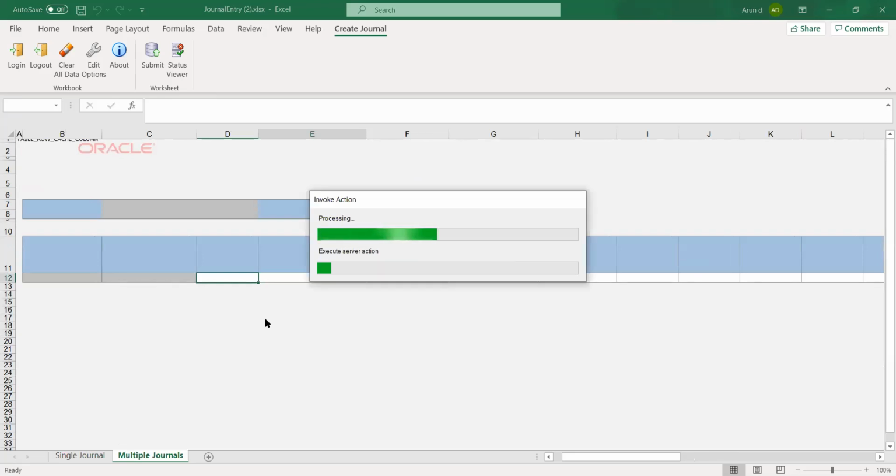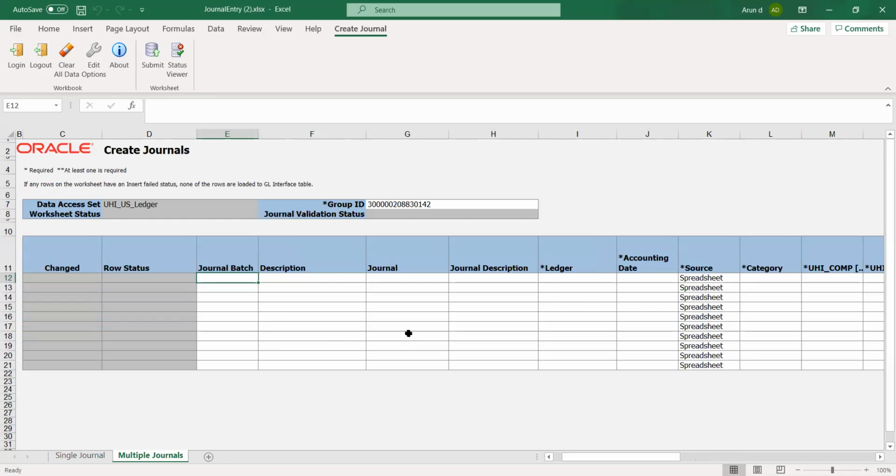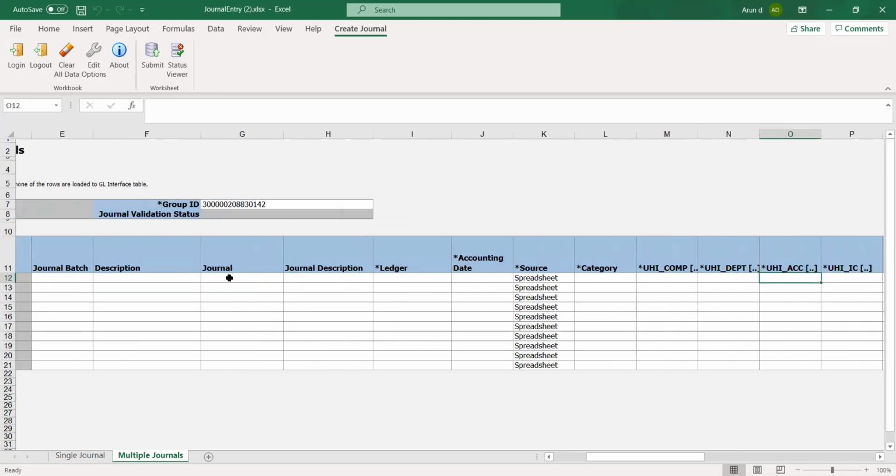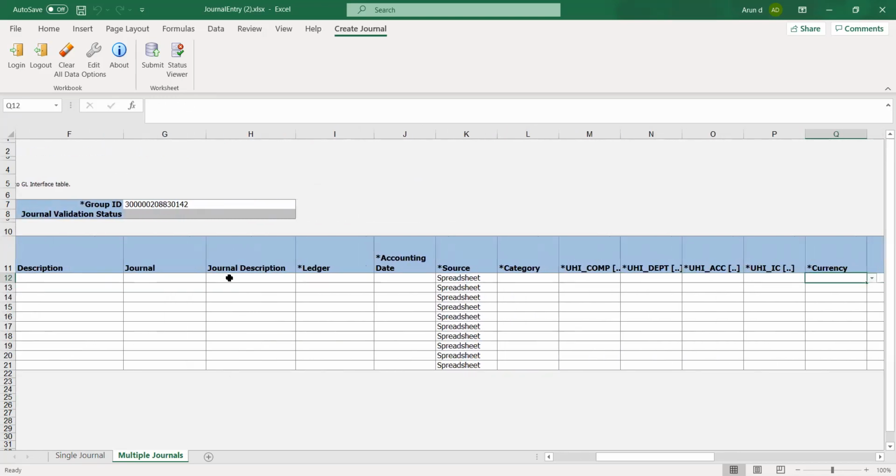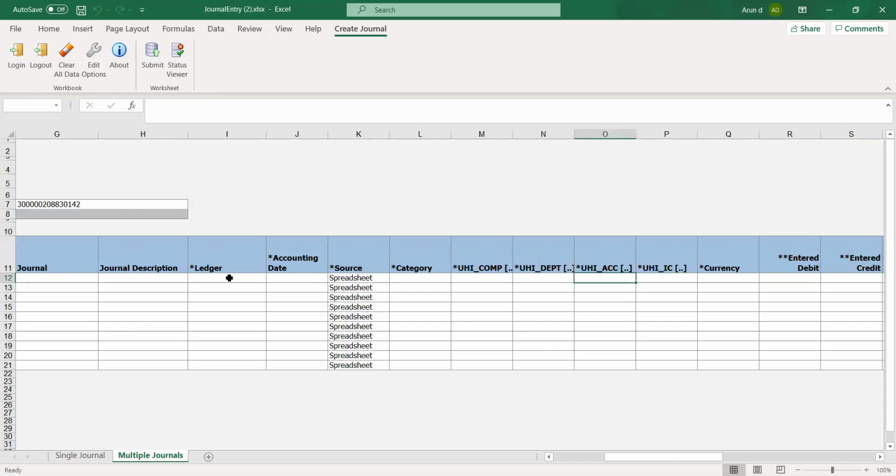So we will use single journal, but anyway, I'll show this with multiple journals. If you see the earlier page, what we were seeing is that for single journal, I wanted to upload only one journal. So in this case, if I wanted to upload multiple journals at a time, I can use this page.